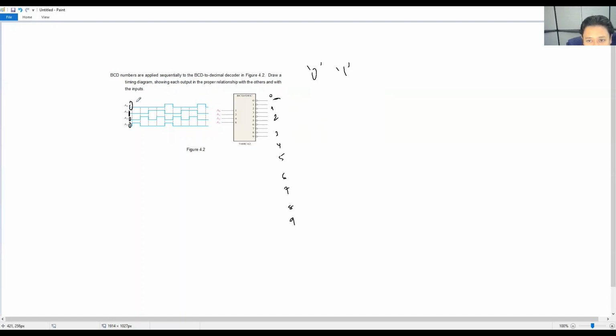sequence will be 0, 0, 0, 1. That means it would be 8. 8 will be active. You can see here 8, so 1, 0, 0, 0. 1, 0, 0, 0 will be 8. For 8, the rest will be 1. The rest will be 1, 1, 1, 1, 1, 1, 1, 1 for the first sequence.